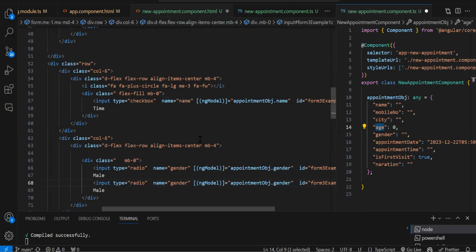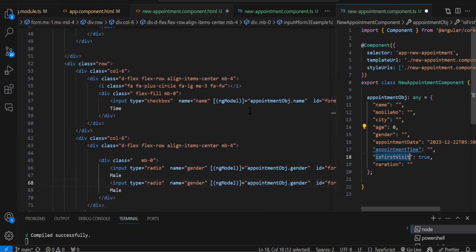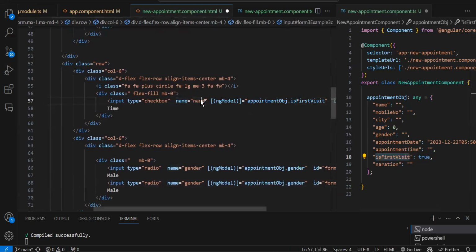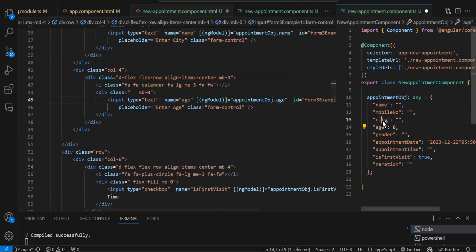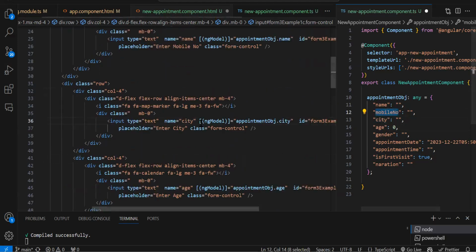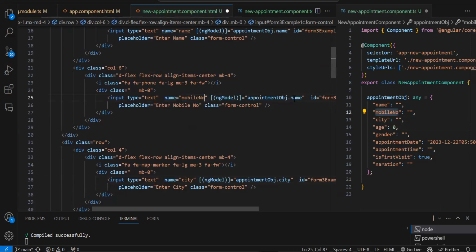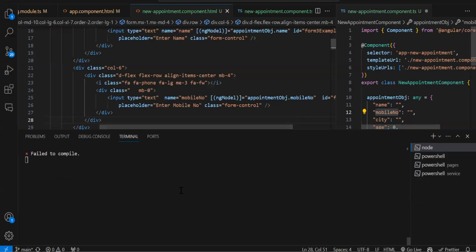Why do we have time two times? Okay, this is the first time. This will go over here. Checkbox. Then age, city, mobile number, the last one. Right? So whatever the fields we had, we have connected with the form. Something is not right. Let's check.